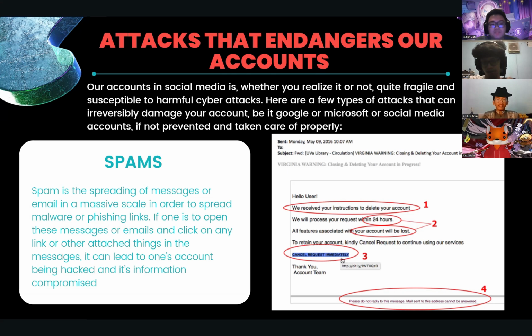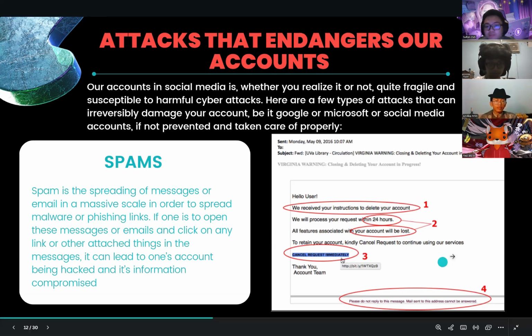Now, first is spam. Spam is the spreading of messages or email on a massive scale in order to spread malware or phishing links. If one opens these messages or emails and clicks on any link or other attached things in the messages, it can lead to one's account being hacked and its information being compromised. And as you can see, this is one of the examples right here.